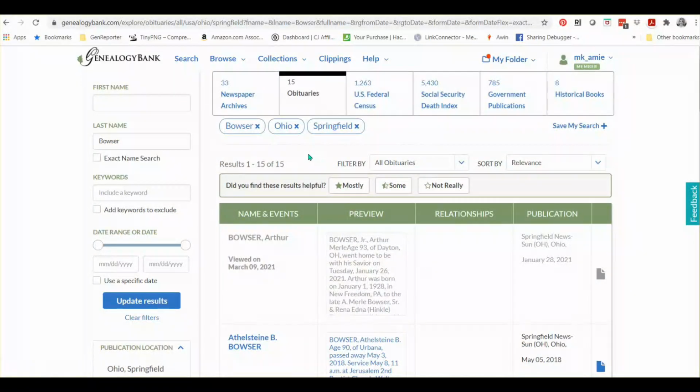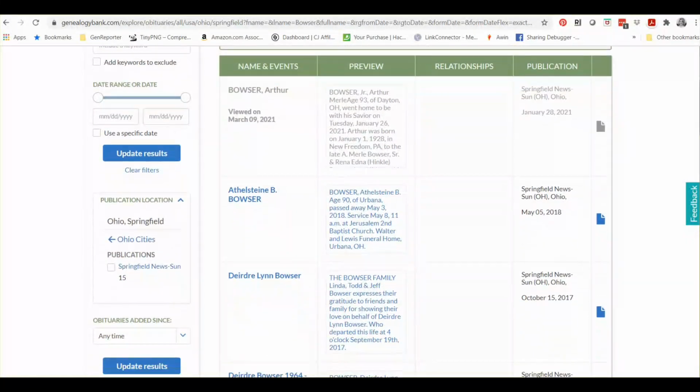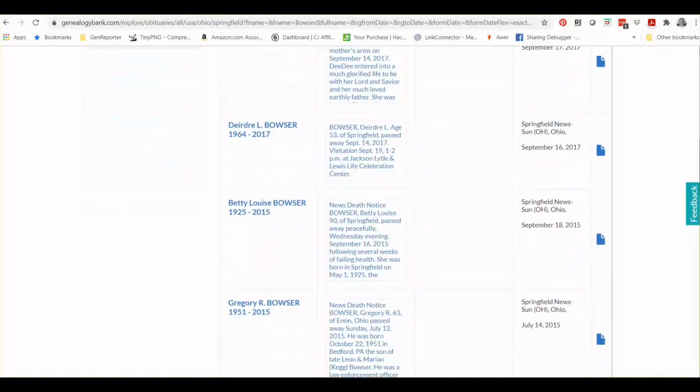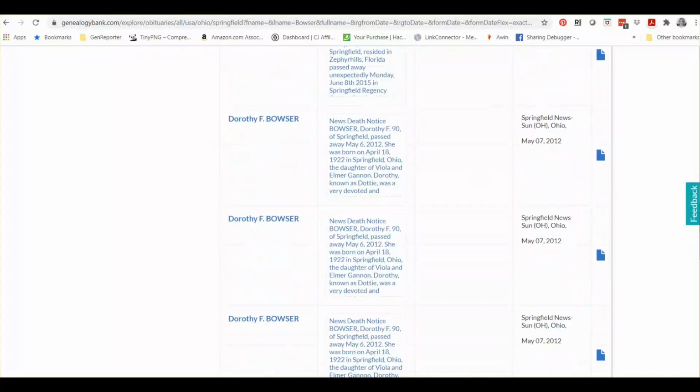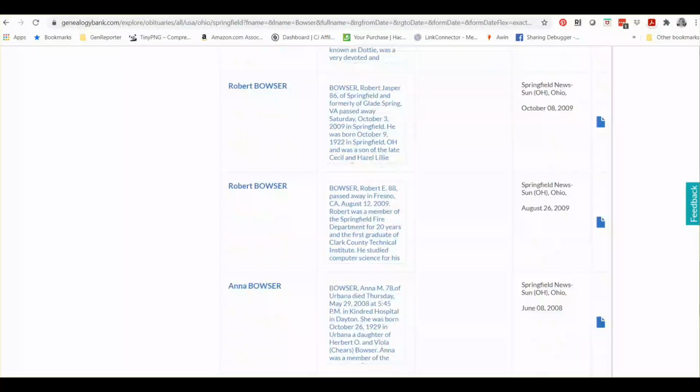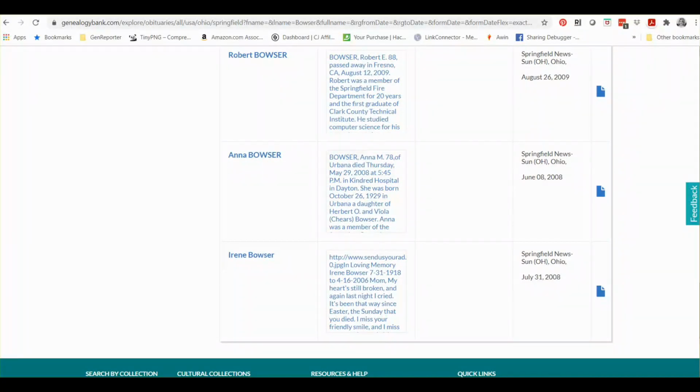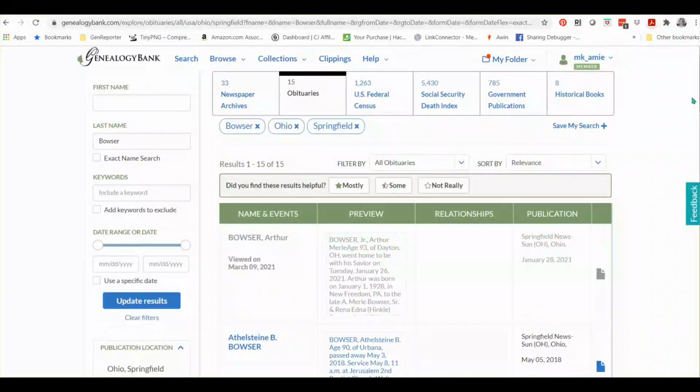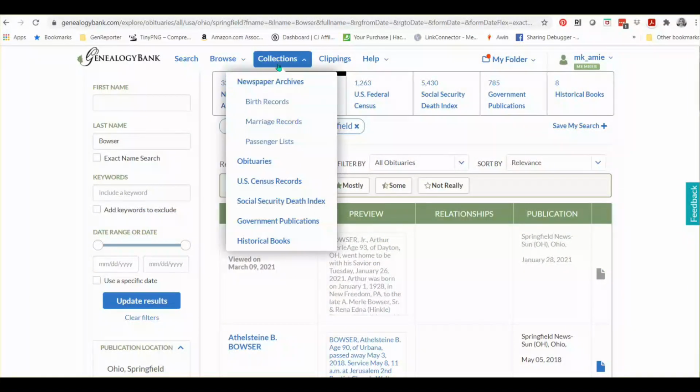15 results. Not bad. You can see that this page is set up slightly different. We have the name of the individual, a preview of the obituary, any relationships that might be noted here, and then the publication name and date of the publication. I'm looking down through here and I can see already that the majority of these, well, all of them, are more recent. 2008 and forward in time. So nothing real old.